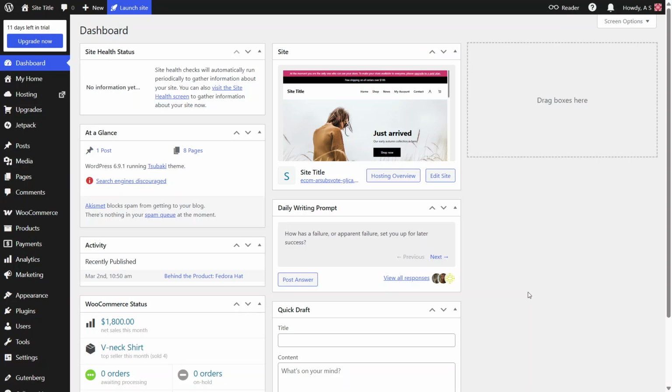In today's video, I'm going to teach you how to add shipping charges in WooCommerce. We'll walk through the process step by step. So by the end, you'll know exactly how to set up a shipping zone and assign a shipping cost that will automatically be applied at checkout.